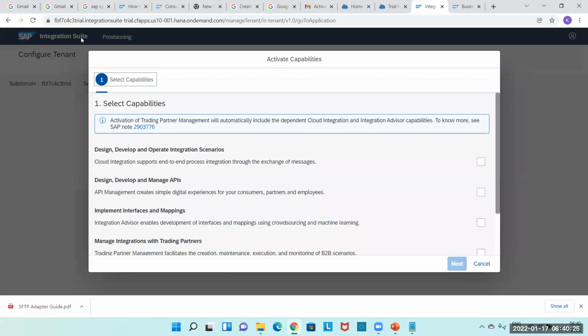If you go to Add Capabilities here, we are adding the corresponding capabilities of the Integration Suite.